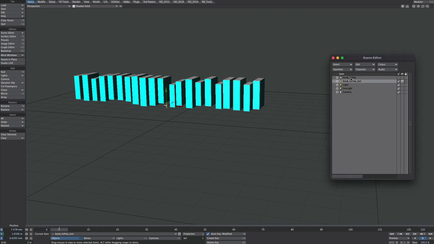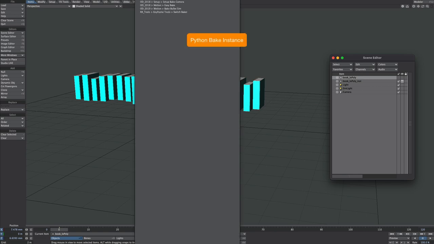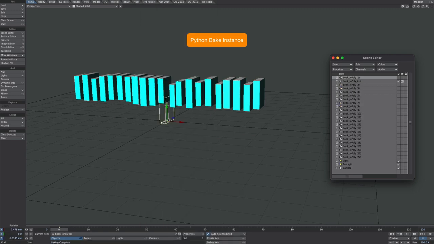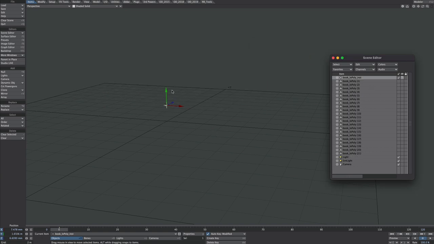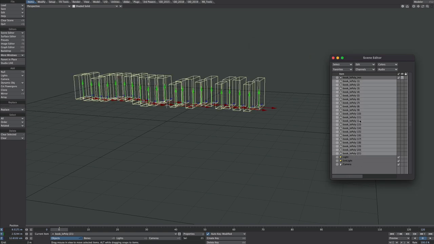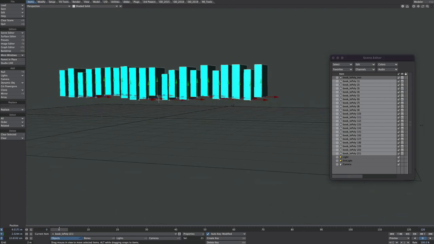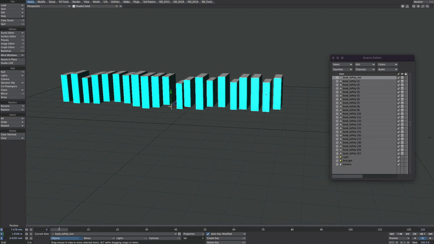Let's select the original object that's being instanced, and then Control Shift, and we're going to search for, oh, here it is, it's just off screen, it's called Python Bake Instance. Now, very quickly, that's done exactly what we need. This original object, I'm just going to delete, remove from scene. Now it looks like I've broken everything because they're all hidden, so let's turn them on. So turn them on for the renderer and let's have a look at them. So here they are.